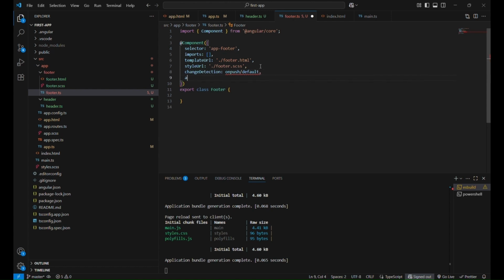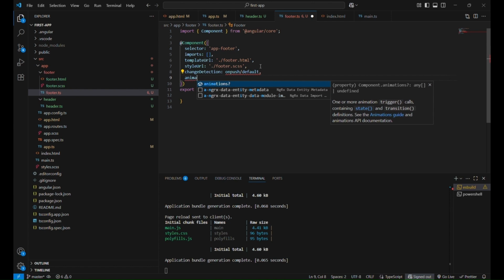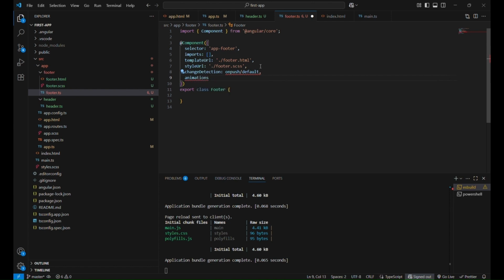We also have animations. If you want to use any styles for this particular component, you can use animations. We also have encapsulation, which defines how styles are scoped. We have three types of options here: Emulated, None and ShadowDom.